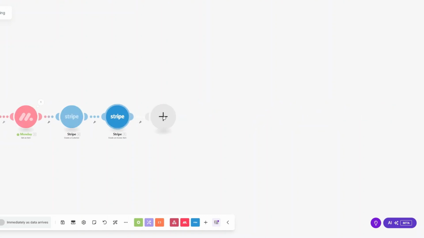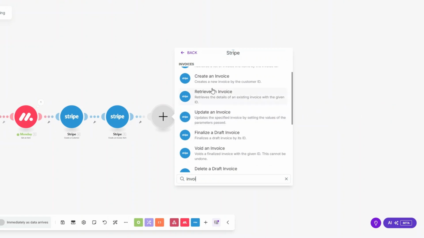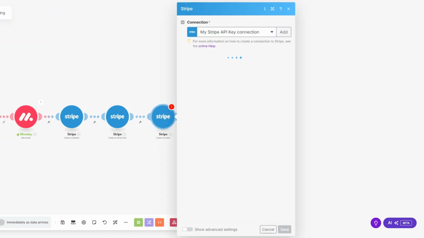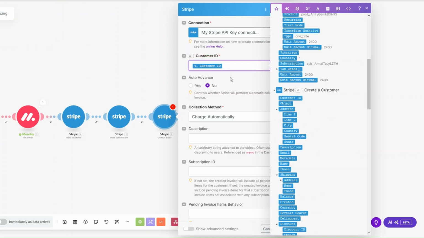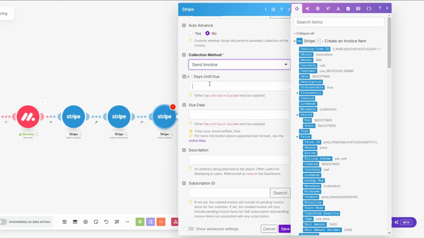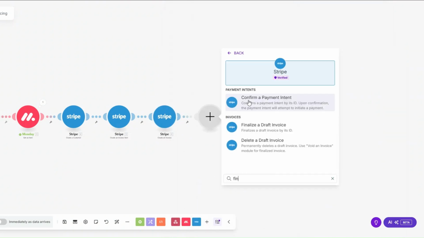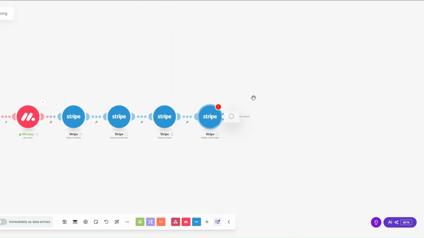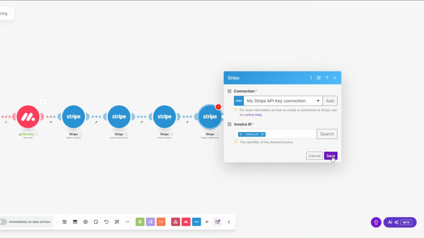After creating an invoice item, now we can create our invoice. So on Stripe, I'm going to search for invoice. And then click on create an invoice. For the customer ID, we're going to add our client's customer ID after we created them on Stripe. Collection method, you can either choose to charge them automatically or send an invoice. If you choose to send an invoice, you'll need to add days until due here. Then you can add the description of our services as email marketing services and click on save. We can finalize the draft invoice. So I'll search for finalize the draft invoice and add the invoice ID right here and then click on save.